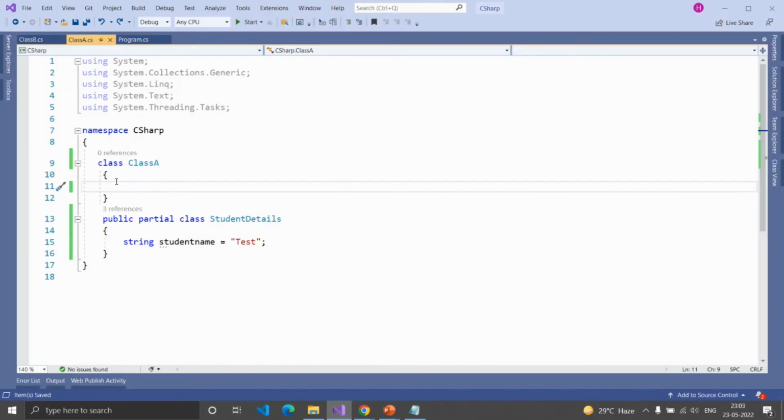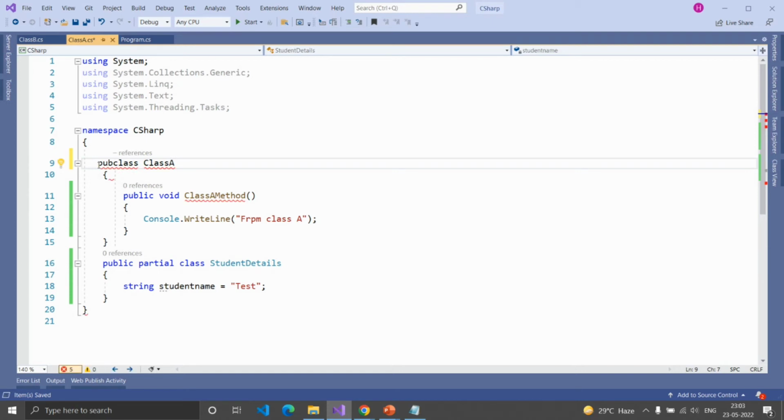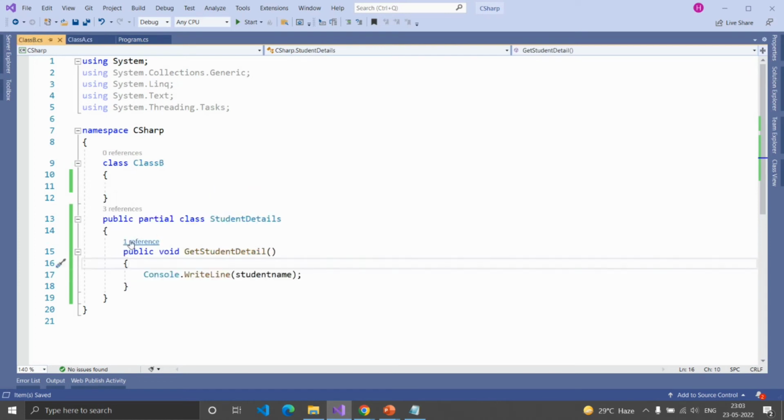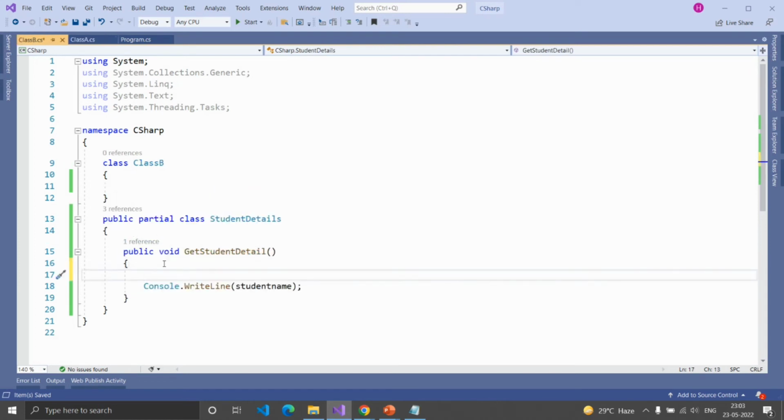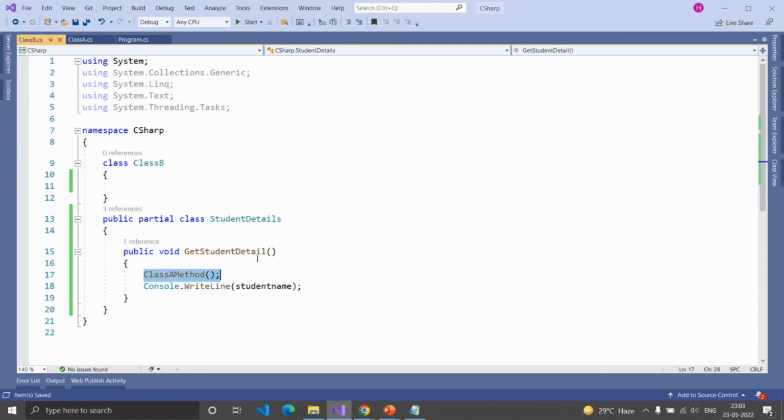Let's create a sample function inside this class A. Let's make this class public to inherit. Let's inherit this class A into student details. So here student details inherited class A. So you can access this function here or here. Let's access that function inside this class A method. In the main function, I call this function, so automatically that function will execute.